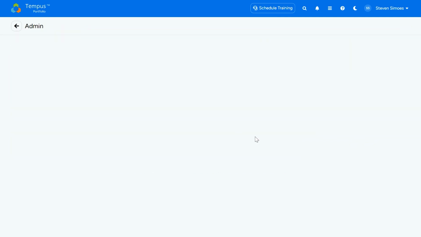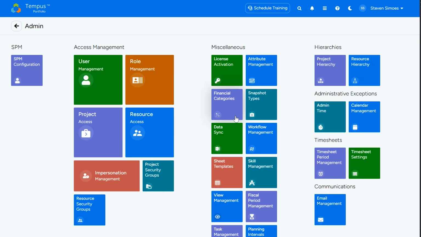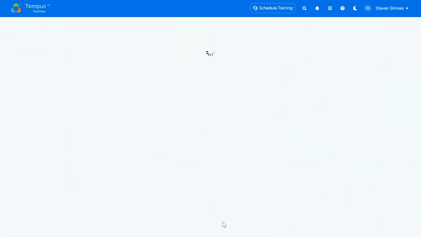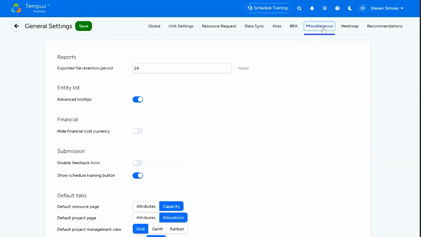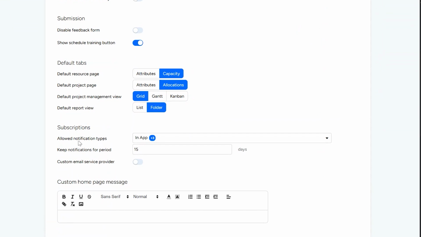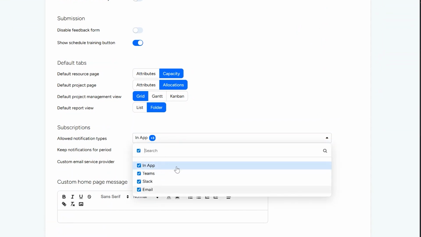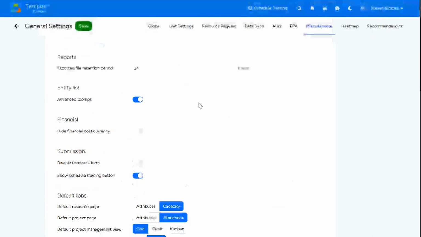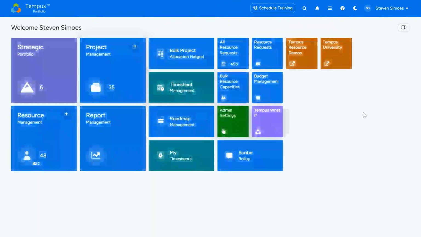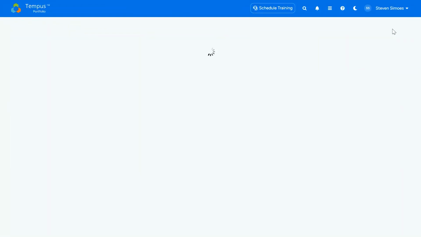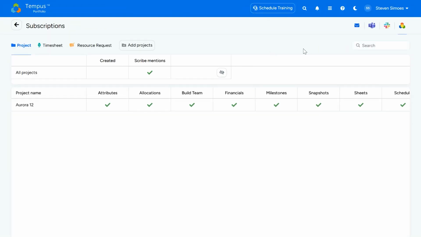Those can be found under Admin Settings, within the General Settings, and then under the Miscellaneous tab. We can scroll down here to Allow Notification Types, and you can see we have 4 options: in-app, Microsoft Teams, Slack, and email. After those are configured and enabled, if we come up to our name, click on it and go to the subscriptions area, this is where we can actually manage the subscriptions.